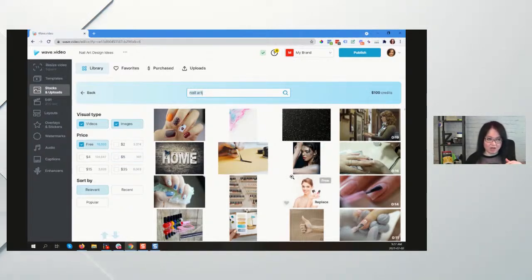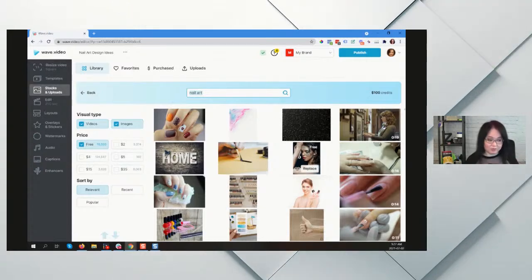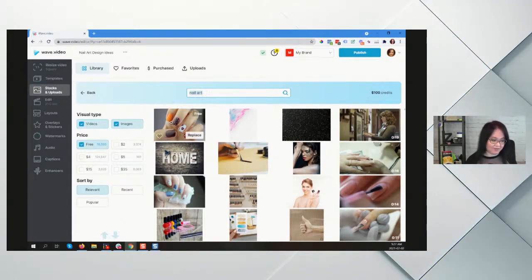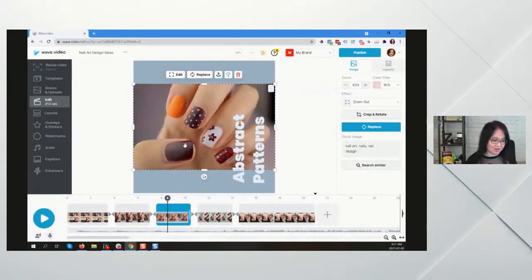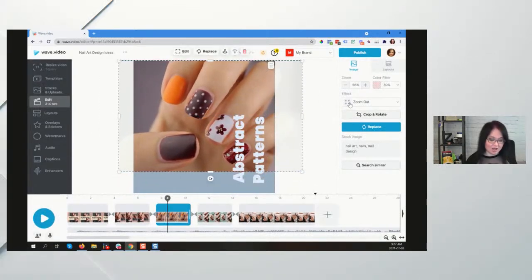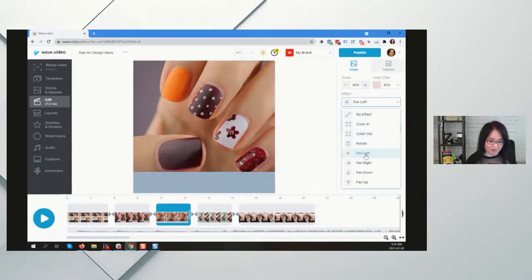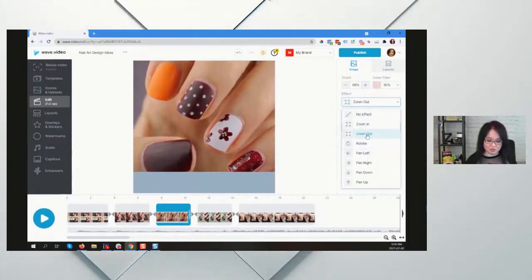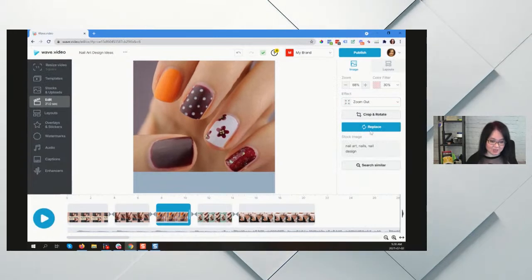There are other places that you can buy stock video. I can go into that in another video in the future, but just upload or use whatever they have here. So I could just replace it with this one here, and then I can resize it if I want, do whatever I want. I can have different effects for it as well if I wanted to pan or zoom in, zoom out.